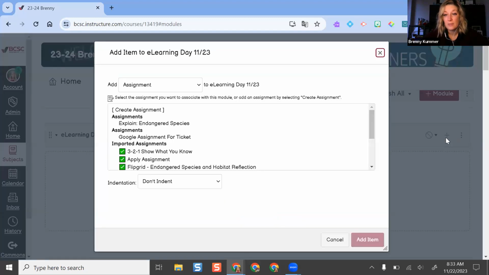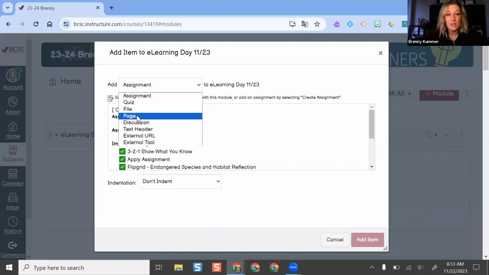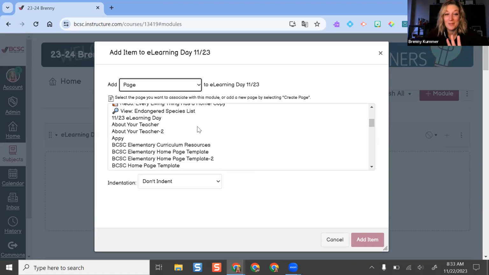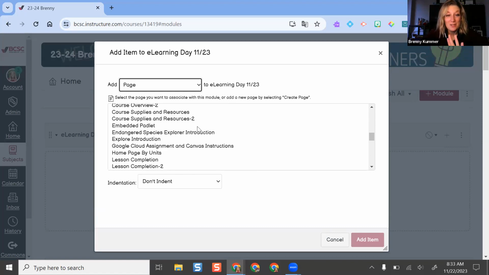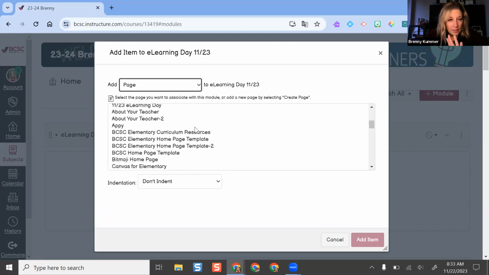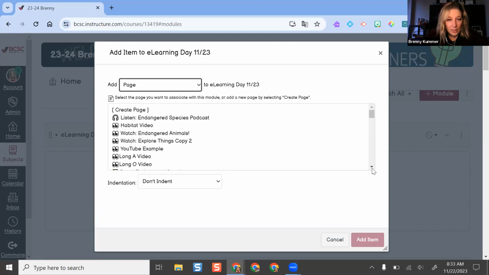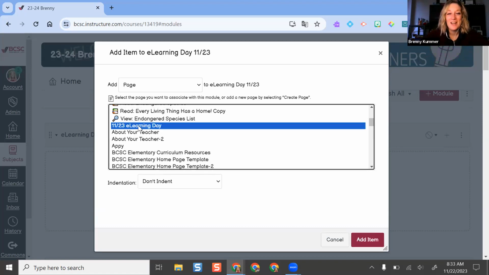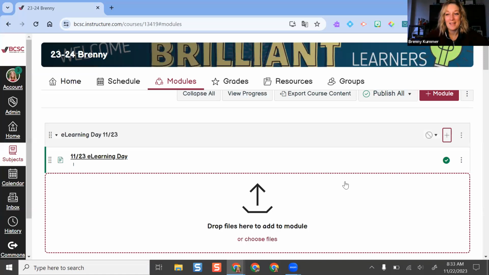So if I click this plus button, I'll come up here to this drop-down where it says page. I'm going to see all kinds of pages here because I've been building several of them. But the one I'm going to look for was that one that we called 11/23 e-learning. There it is. It was hiding from me. It was at the top. So I'm going to do e-learning day, and I'm going to add the item.